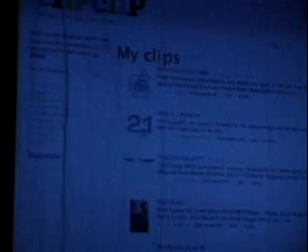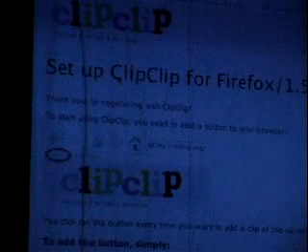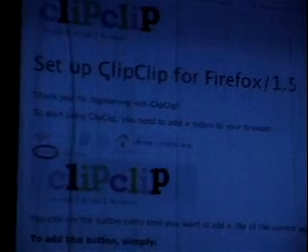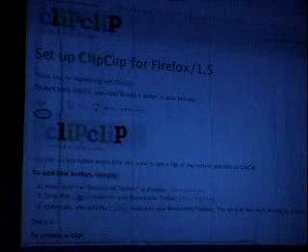So what ClipClip does is, let me first delete these two. So I'm going to sign in, and what ClipClip really does is that it's a bookmarklet service that lets you clip anything from any web page into this website. It's like cut, copy, paste for the web.